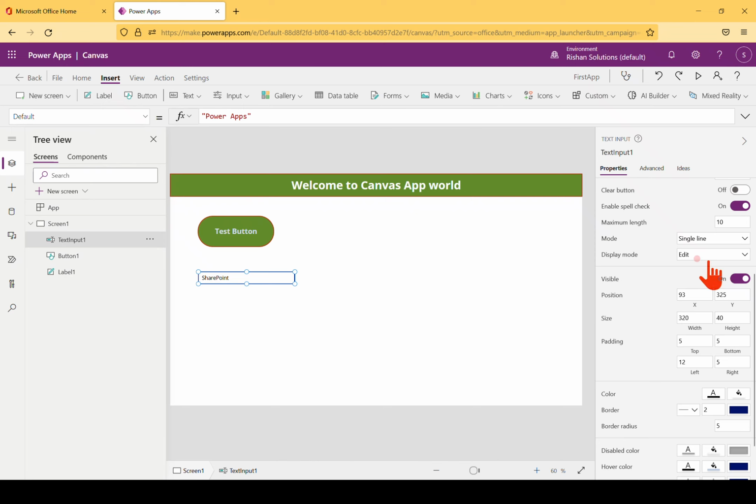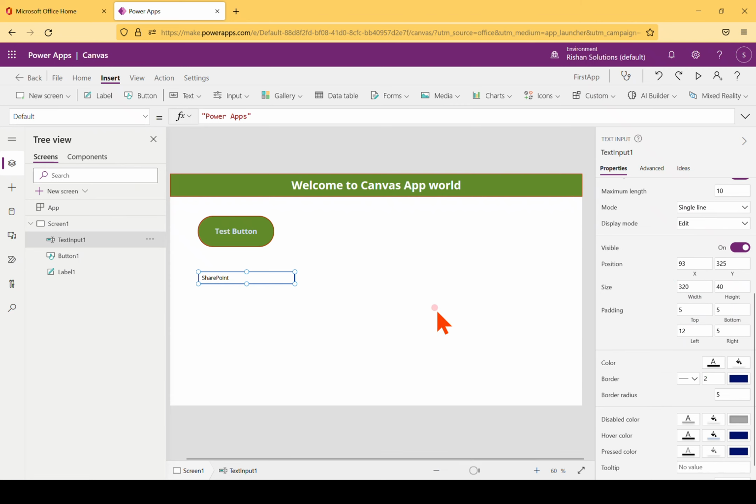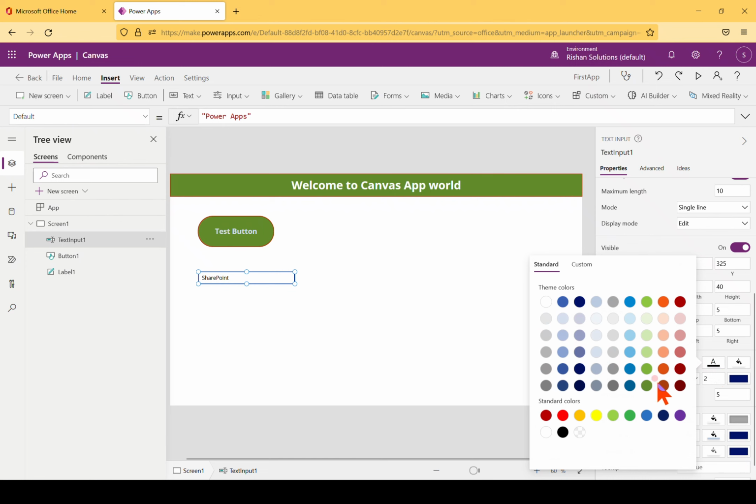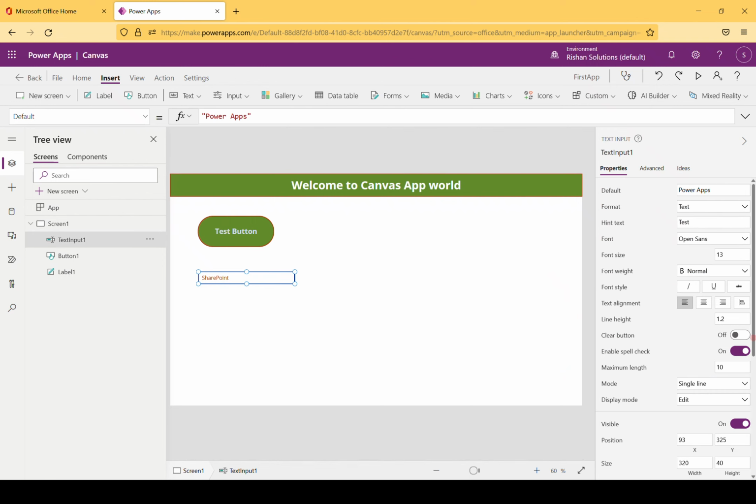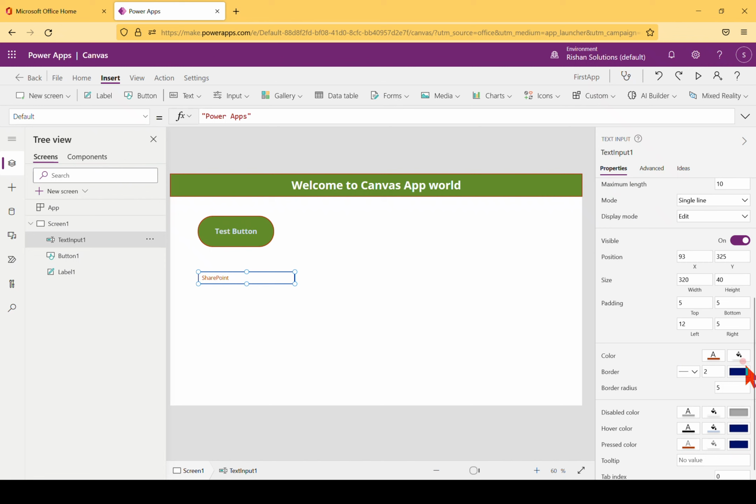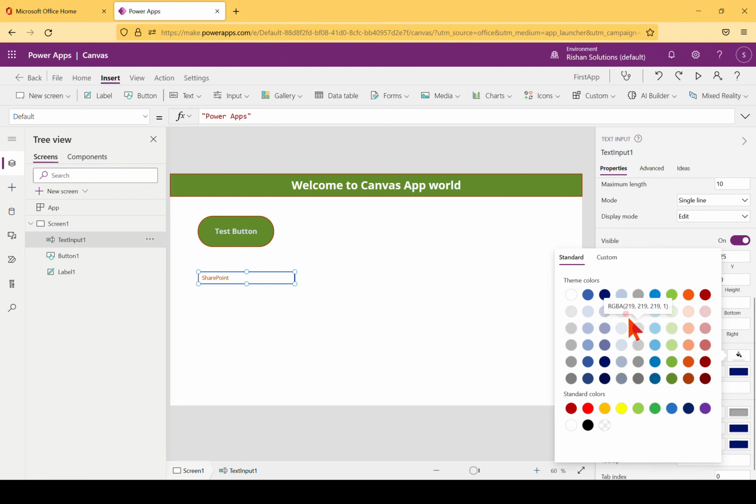This is in edit mode, and these modes will be covered in the upcoming sessions. Visible we already covered, positions we know, and padding, we have four different paddings available here. Again, the font color is black, and if you don't like it, you can make it a different color. And the background color is white, but if you don't like white, you can change that color as well.